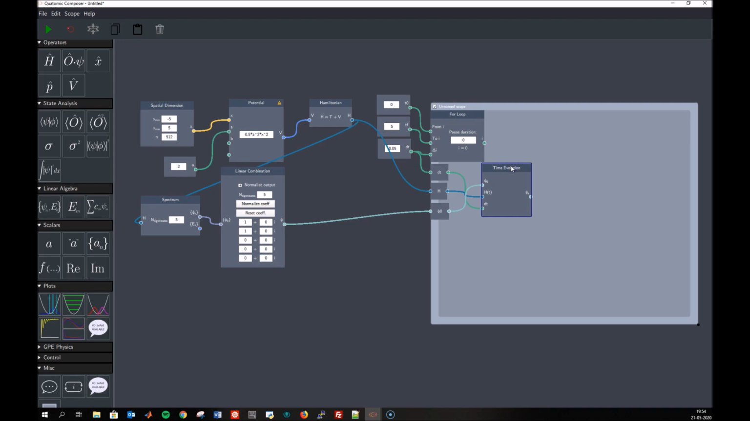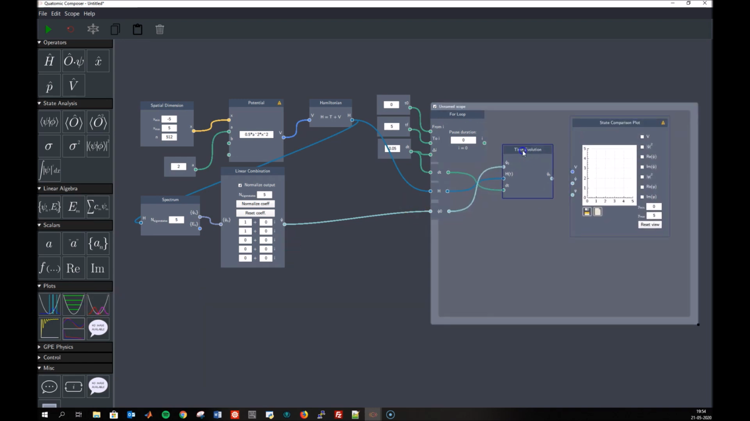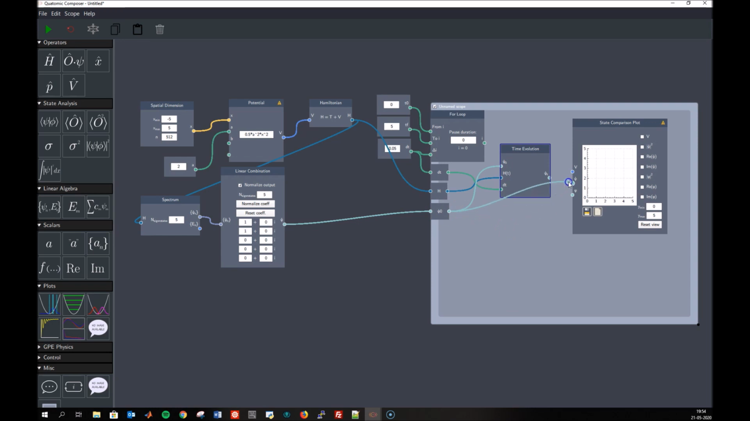It can be done, though, with a laptop. Okay, so let's do a couple of things. First, let's set up a state comparison plot. This is nice because then we can compare our initial state to our final state. And we don't need to wire our potential. We could if we wanted to.